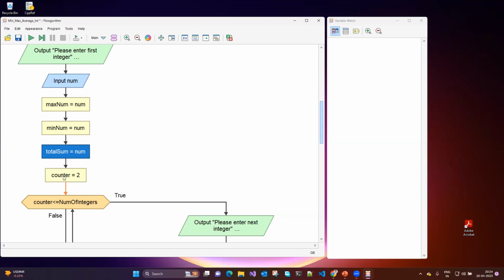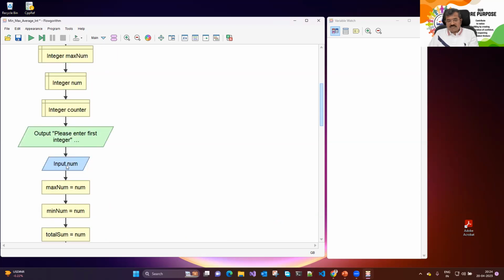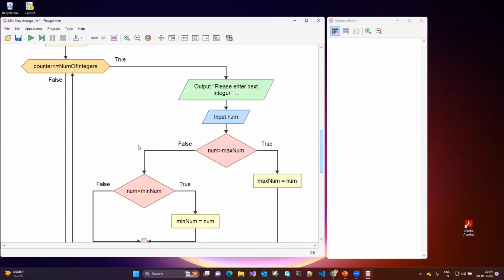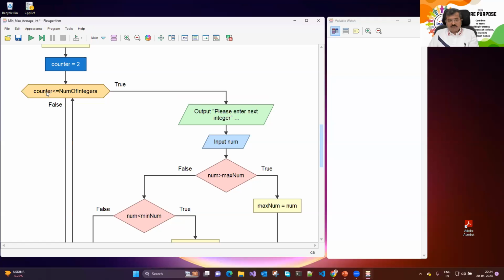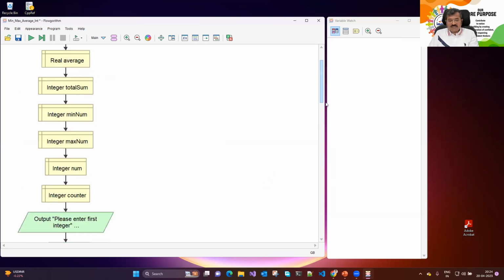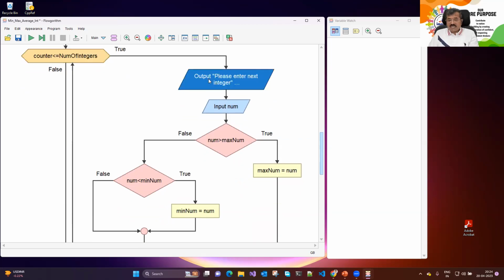Understood. Then we have taken counter as 2. Now, this is a very sensible approach. Counter as 2 because she has already accepted the first number, so the counter can now be very safely taken as 2. That means we are saying 2 less than or equal to number of integers. Number of integers she has defined as 10. So while counter is less than number of integers, she asks the user to enter the second number and accepts the number. She checks the number accepted.